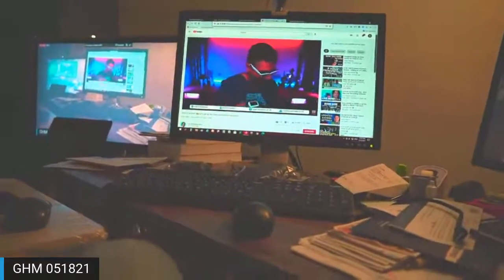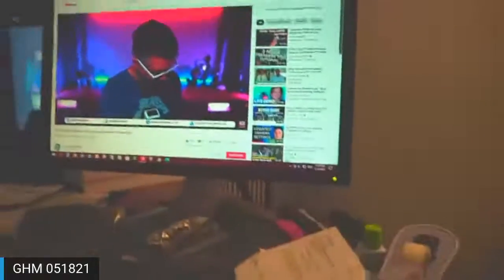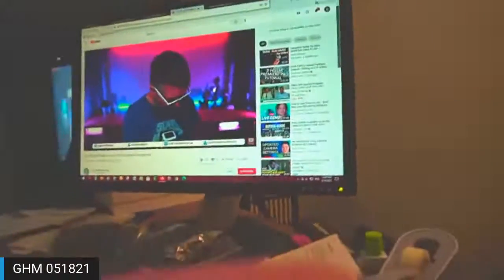Okay, here we go. I'm gonna plug this into the HDMI. I really do like this camera, I really do. For just a point and shoot, run and gun vlogging camera, it's amazing.